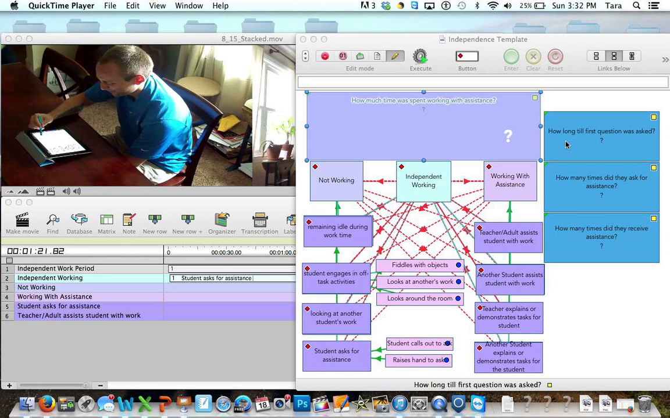How long until the first question was asked or the student received help? And these two questions down here, how many times did the student ask for assistance and how many times did the student receive assistance? These are all things that I want to graph. If you're wondering why I have both of these questions here, I want to see if these are the same numbers for every student. So how many times did they ask for assistance versus how many times they received it.